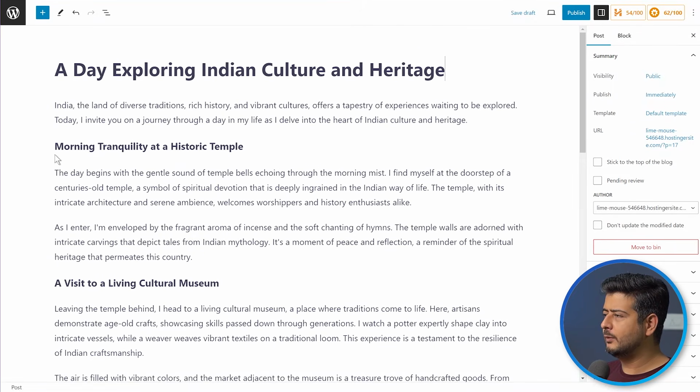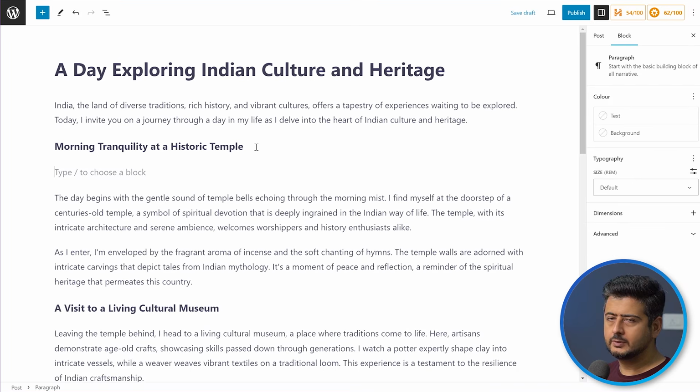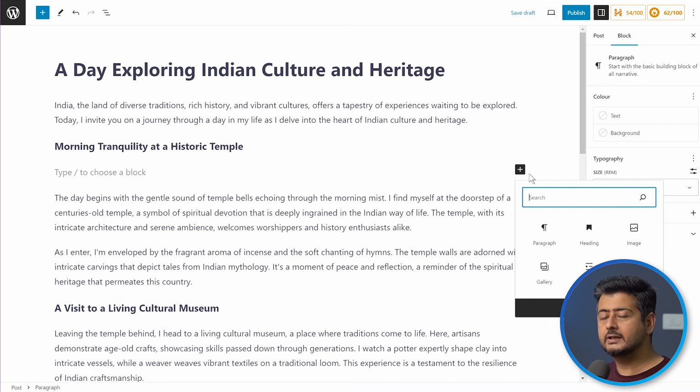So let's say, for example, I wanted to add an image after this section. So I'll just click here, I'll press enter, which will create a blank section. And once I take my mouse here, you'll see a plus icon appear. I'll click the plus icon and you'll see all the different kinds of blocks you can add. This is a block builder after all.